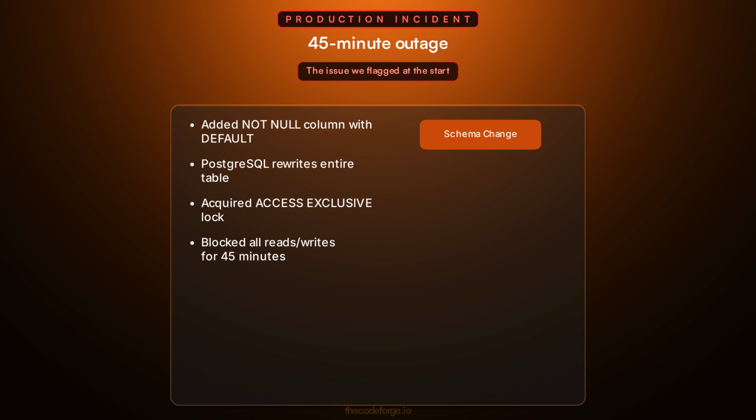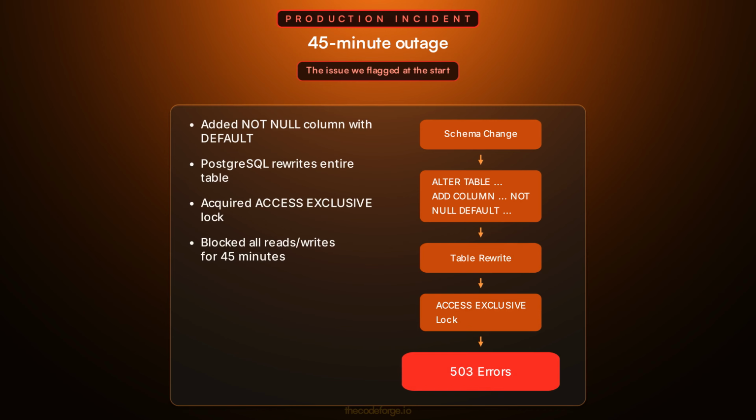This is the same issue we highlighted at the start. Here's exactly why that happened. Prisma's migration generated an alter table that added a not null column with a default. In PostgreSQL, this rewrites the entire table, locking it exclusively. On a 500 GB table, that took 45 minutes.